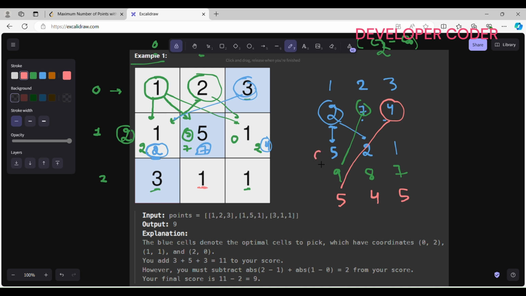So what is the max value that I'm getting here? I have checked all the routes. So for 595, the max value here is 9, and for 284, what is the max? 8. For 175, what is the max? 7. Okay, so here let me write it like this: 1 2 3, then I have calculated this 274, then I have calculated 987.